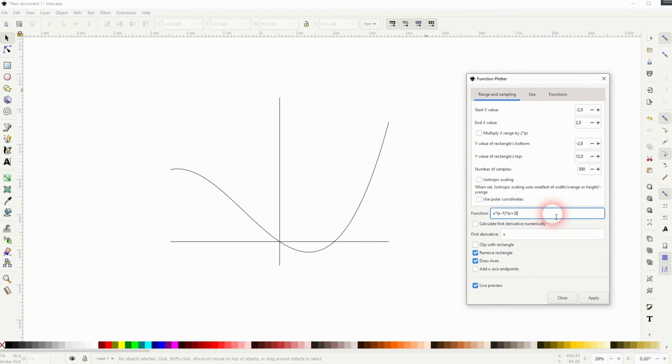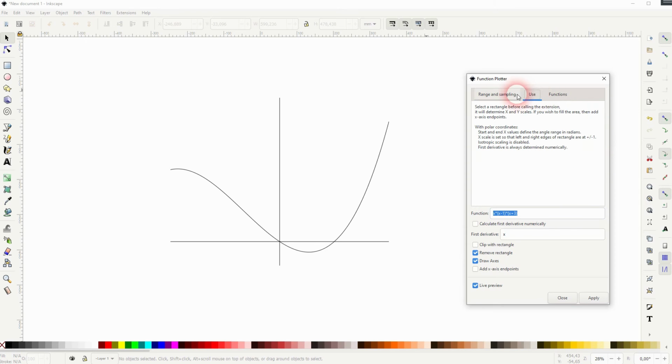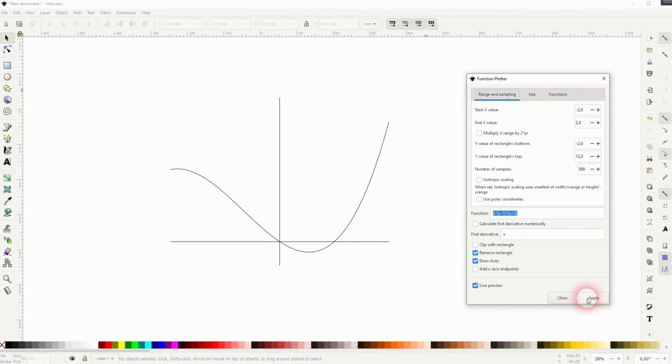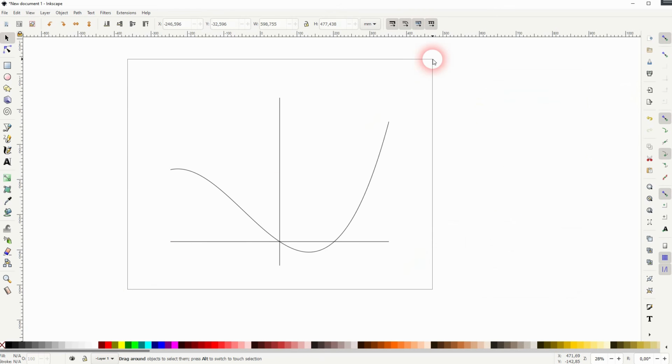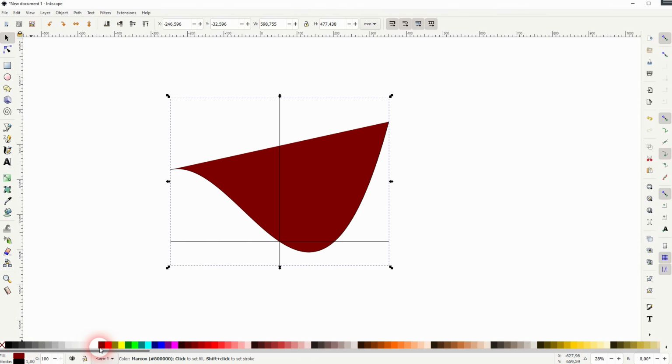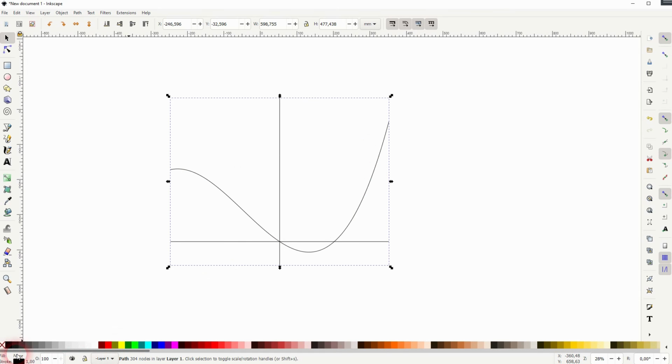The function is the most important part, so once again, keep in mind that you have to type in these multiplication signs. And if you need more information about the functions available, you can read it right here. If you want to continue working on it, select it all, then go to Path and Break Apart. So now you've got them all as individual elements.